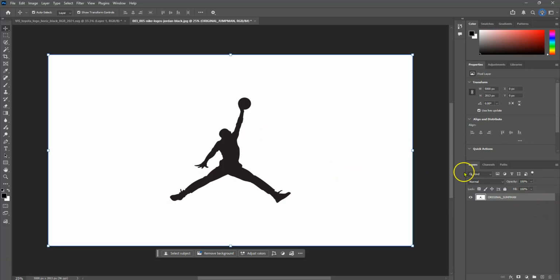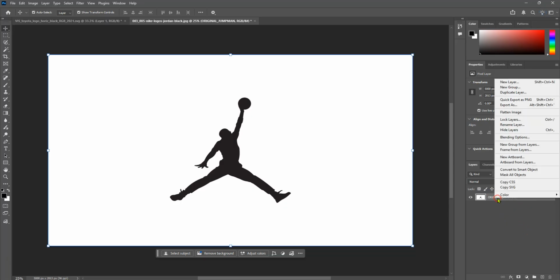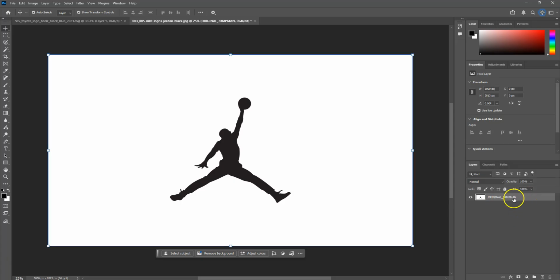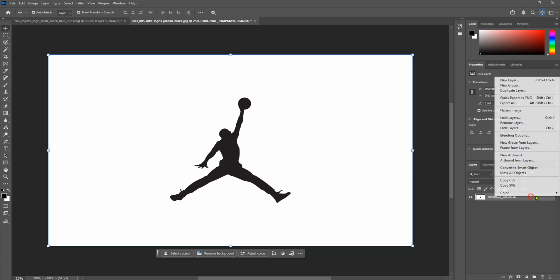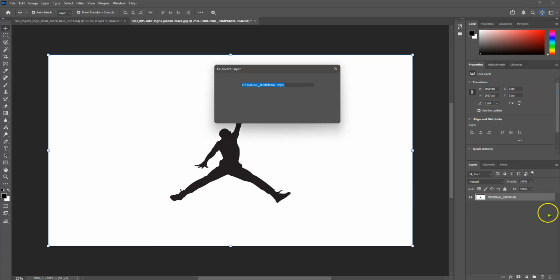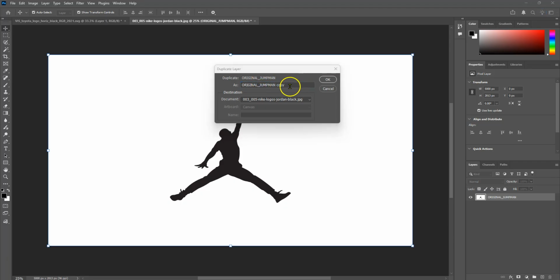So I'm going to make a copy of this by right clicking. You can right click anywhere on this bar here. So I'm just going to right click in this blank space, and I'm going to duplicate layer. I'm going to call this Jumpman graphic.